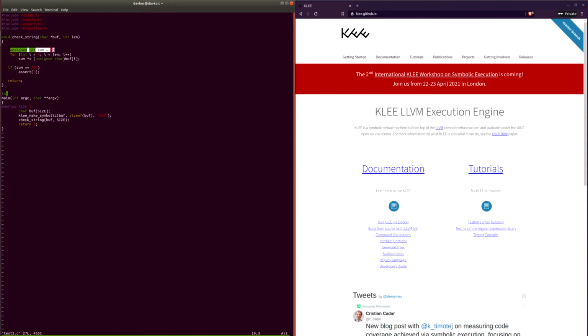In checkstring, we first declare a local variable sum set to 1, and following that, we go through each character in the buffer array that we input up here, and we assign sum to be the value of multiplying sum with the value of the buffer. After that, we check if the sum equals 130, and if it does, we call assert 0, and here is the bug. So now the bug only occurs if sum is multiplied up to be equal to 130.